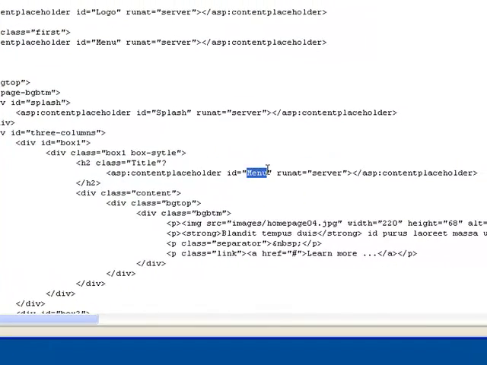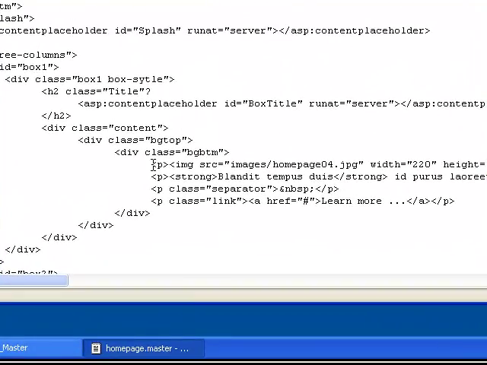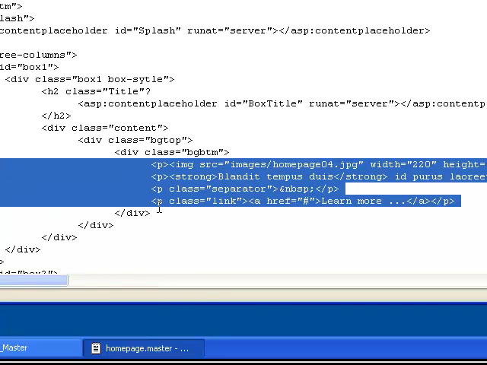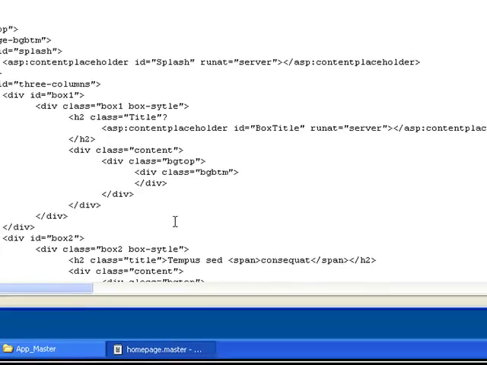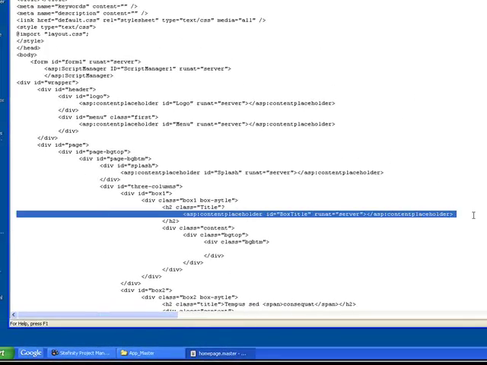And we're going to take this from menu and say box title. And then we've got all of this stuff in here. We're just going to pull all of this out. And we're going to put another ASPX placeholder in there.